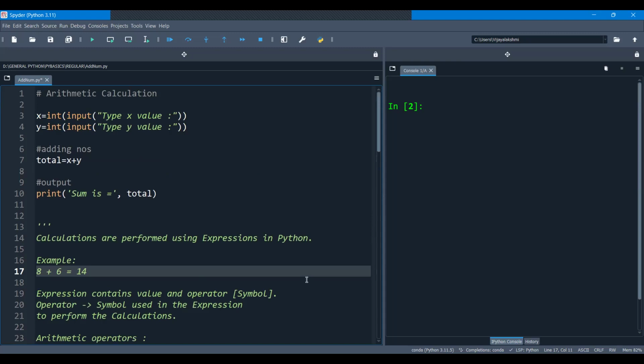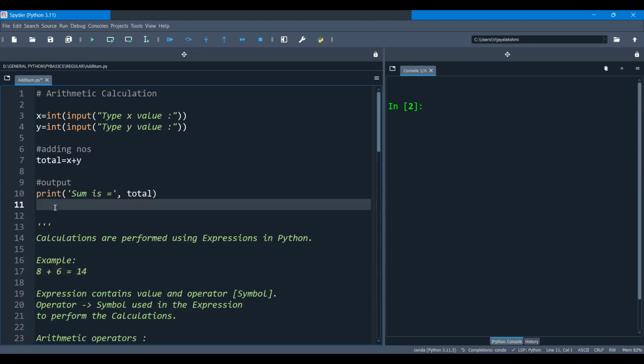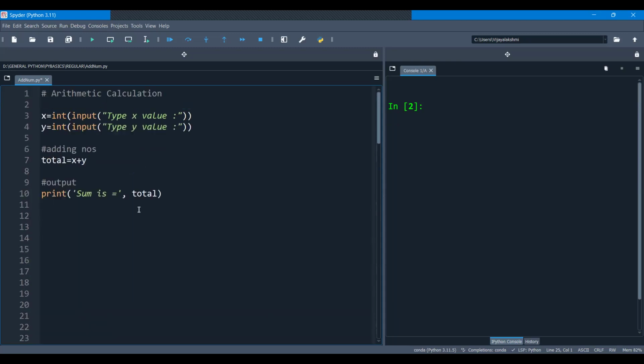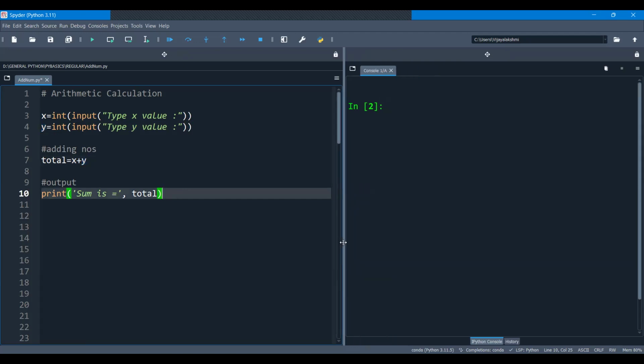So let us see the example for the same. In this particular example, first I am accepting two values from the user, for x and also for y. Then I am adding both the values by using the plus operator. The output will be stored in the total variable and I am printing the output.